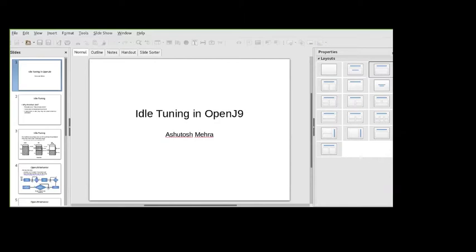So with this context, what action does the JVM need to take? In the JVM, we know that heap is the largest consumer of memory. So I have depicted the heap state during active and idle cycle in this slide. On the left hand side is the heap state in the active phase.